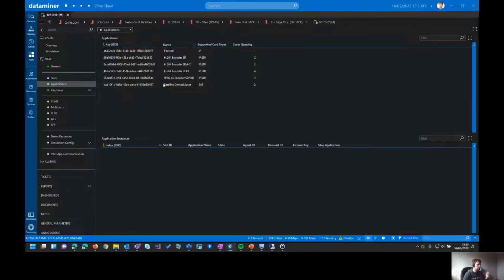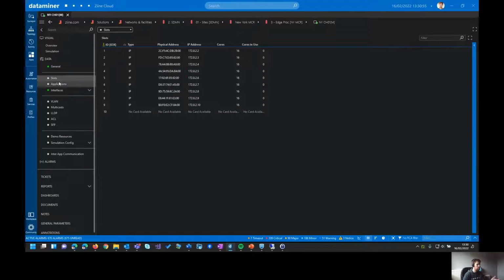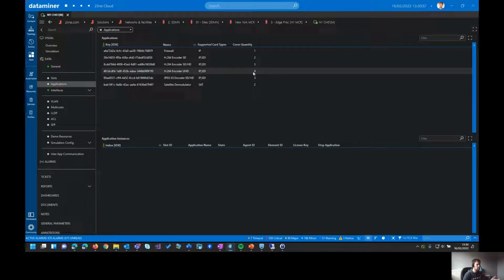And when we spin it up on one of the slots, we see how many cores it will take in use. Like for instance, since we only have 16 cores, that would mean that we can only spin up 4 encoder UHD applications on that one specific card. But in case of firewall, we can spin up 16 firewalls on that card if we want.